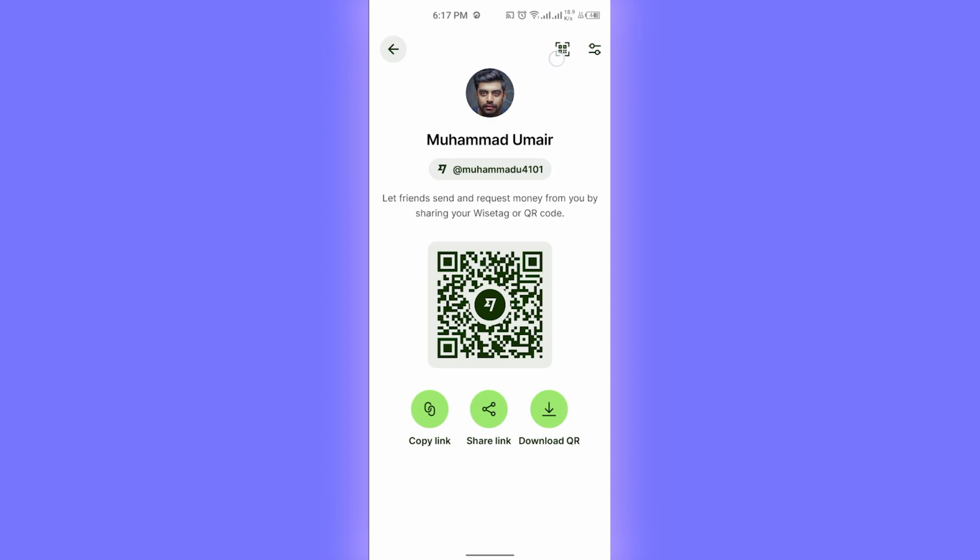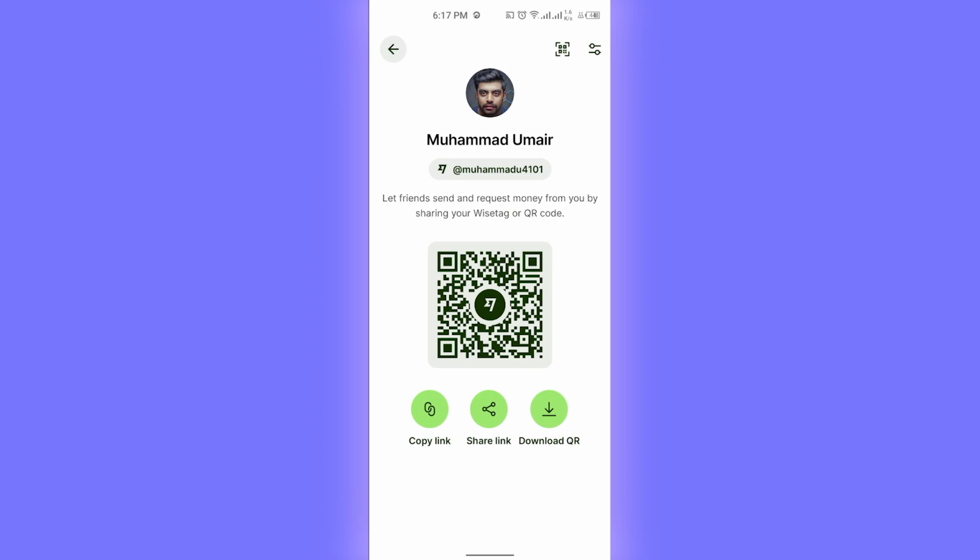Now if you want to scan someone else's QR code, you can use this option on the top right side of your screen to scan someone else, and it will open up your camera. And so let's just head back. So yeah, that's how you can share or receive money on Wise.